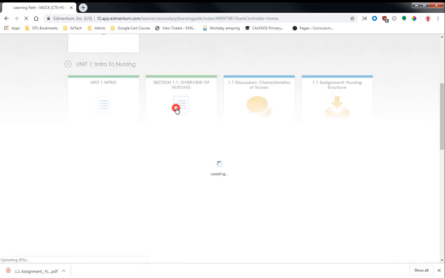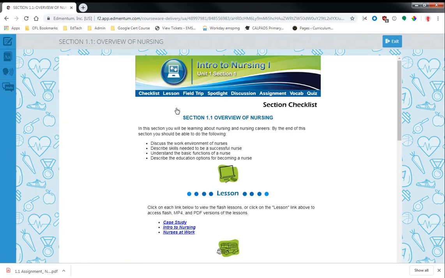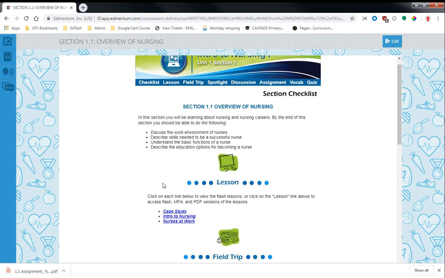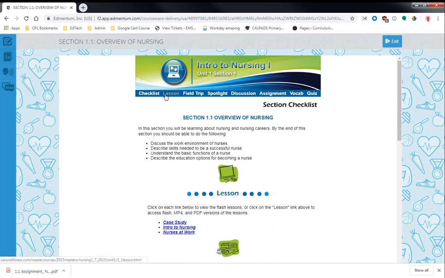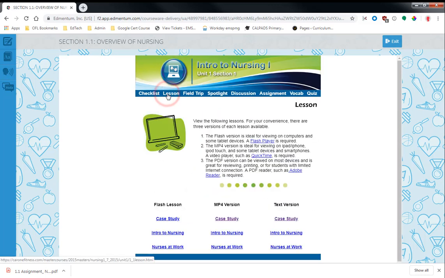And then this is where you're going to get all of your information out of. So all your learning is going to happen in here, but your assignments you'll be doing separately. So we have tabs here, kind of like a website, if you notice that. We have our checklist, which is basically a quick overview of just this 1.1 section. And then we have our lessons.